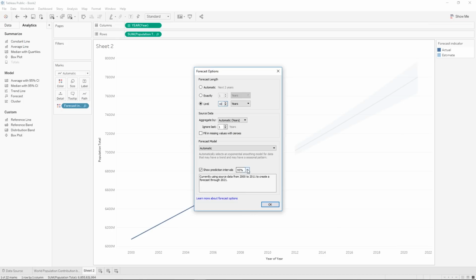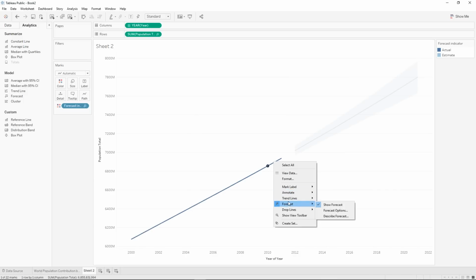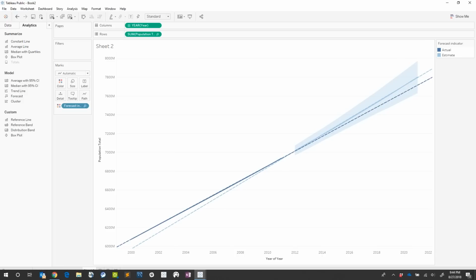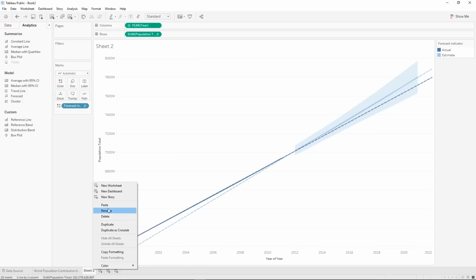You can change prediction intervals, or if you don't want to show them, you don't have to show them. And this is just kind of a visual guide for those prediction intervals. Okay, and then you can also have your trend line show, where it shows your trend line following out from where your population growth is, and also the trend line for your forecast right there. And we'll call this world population trend.